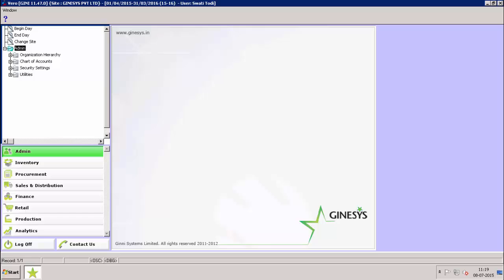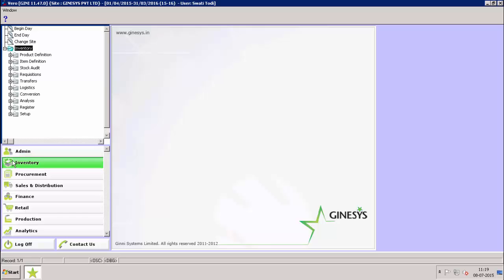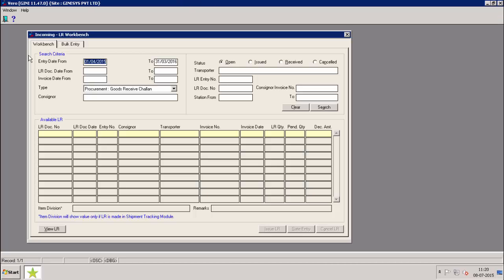We are in Ginesys back office, inventory, logistics, incoming, LR Workbench. A new module has been introduced named LR Workbench. LR Workbench has been divided into two blocks. One is the search criteria block and the other one is the available LR block. Search criteria block allows the operator to provide information and filter the data. As per the filtration, the data will be reflected in the available LR block.